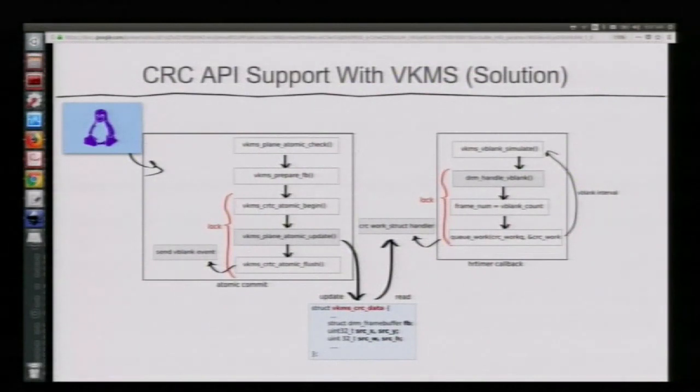So the current approach, basically, is that we lock across the atomic commit to prevent sending the Vblank handler before we update the CRC data. And then in the Vblank handler, we don't handle Vblanks while the lock is held. And by that, we have addressed that issue. But there were other issues as well.